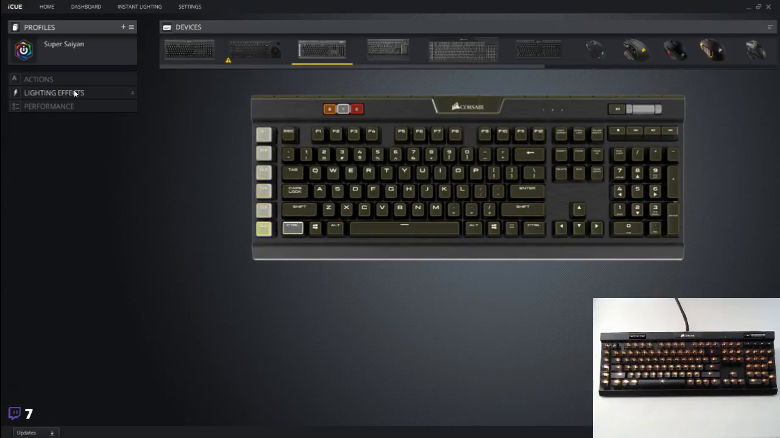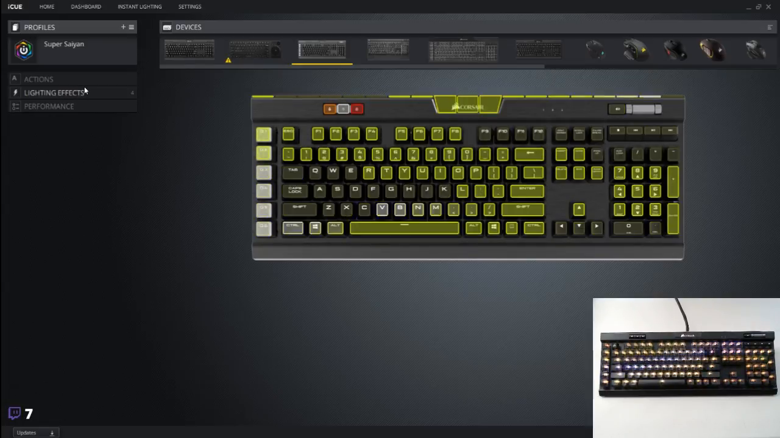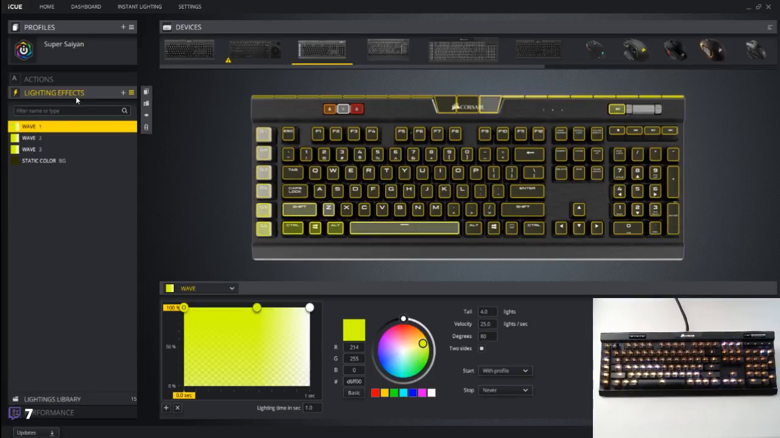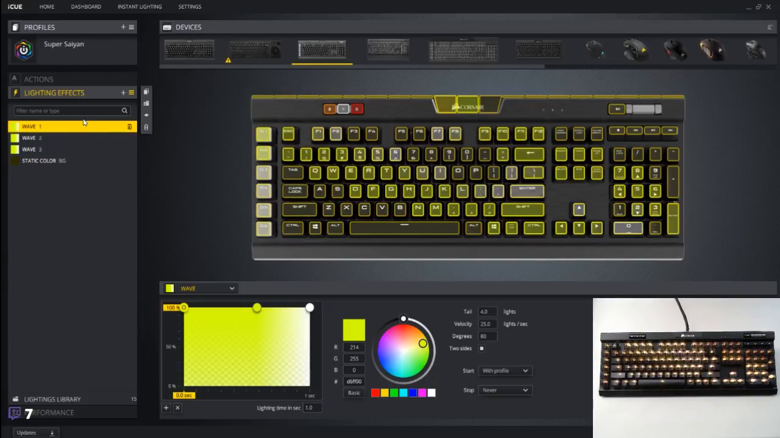Can someone correct me if I'm doing this wrong? I think this is what Super Saiyan is when they go insane and they have all these flashing colors. I think it's like yellow and white, right? I've never actually watched that. I've only seen memes.